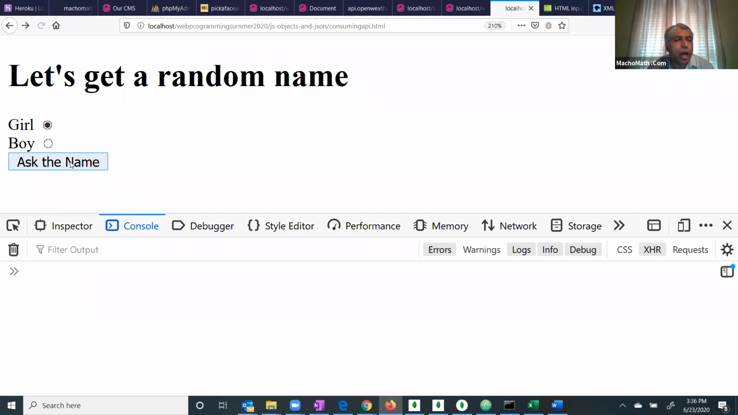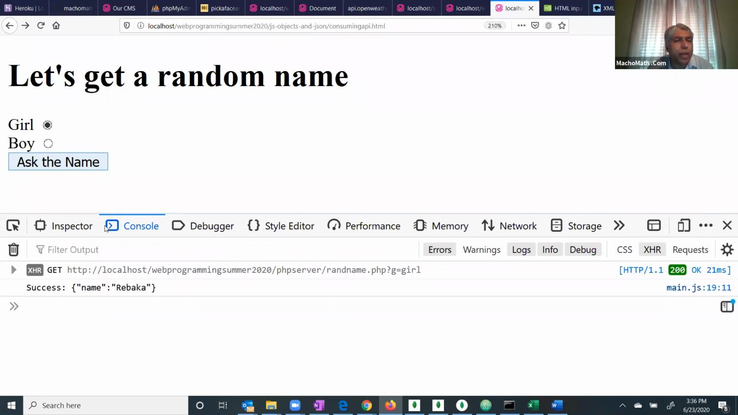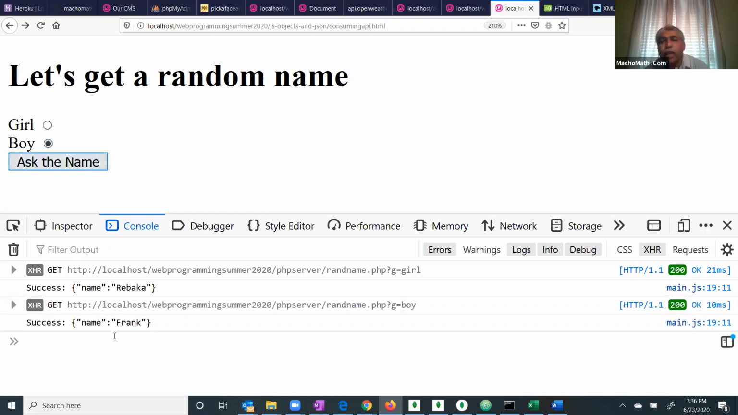So we ask the name, right? Success, name is Rebecca. So basically now look at it. Now your page structure is not gone. Your JavaScript is sending requests to the server and getting the response. And once you get the response, now you can do something about it. So for example, let's try boy, ask. So it has given Frank. So basically it is working now.